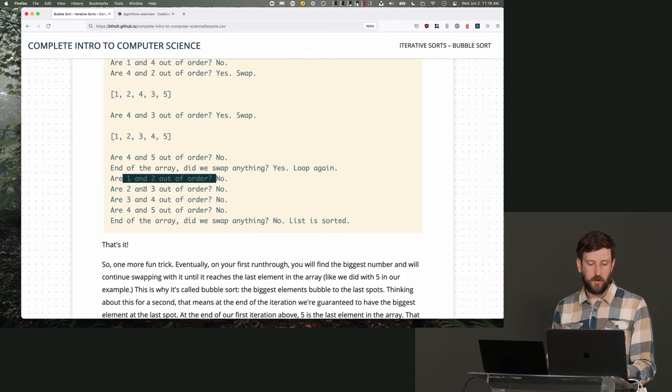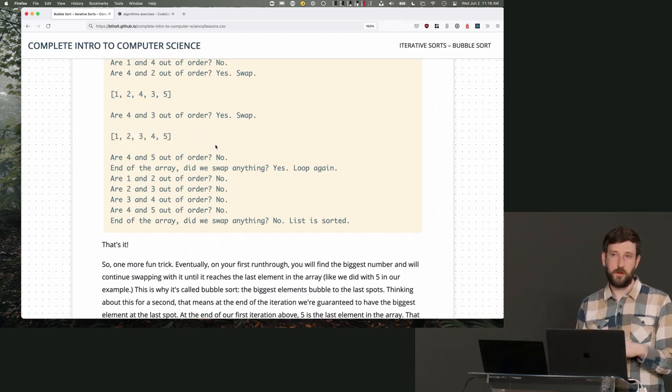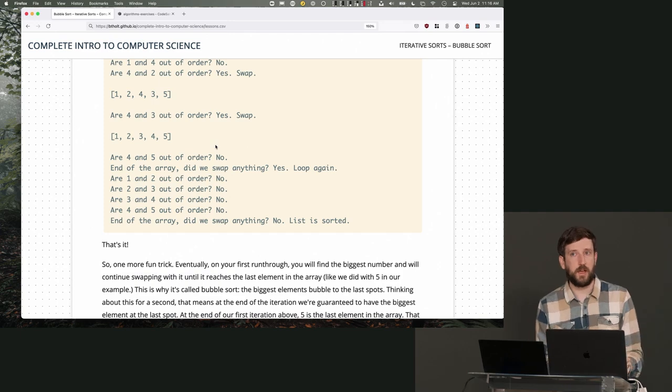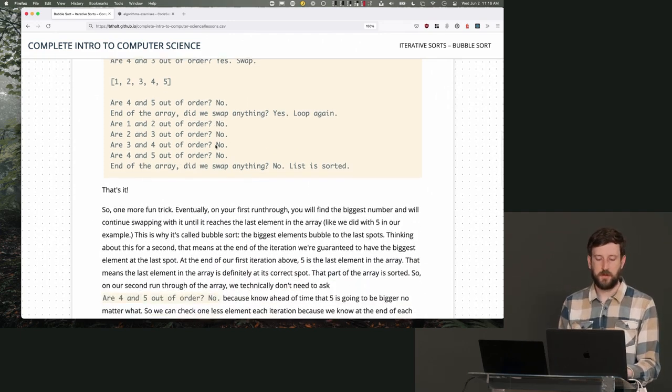So 1 and 2 out of order, 2 and 3, 3 and 4, 4 and 5. And then here, we hit the end of the array and nothing swapped. So now we know this is in order. So since nothing swapped, we break the outer loop and we're done, right? So that is the end of that particular sorting algorithm.